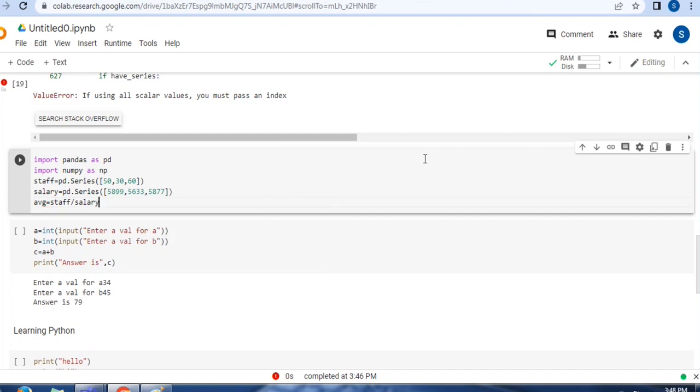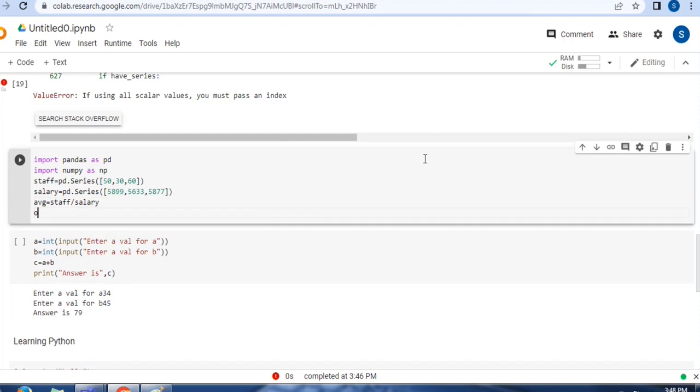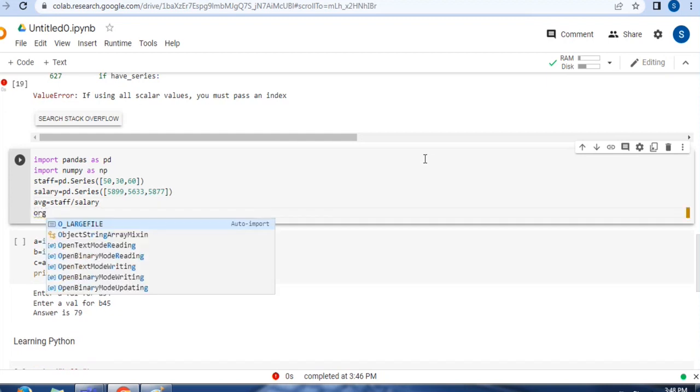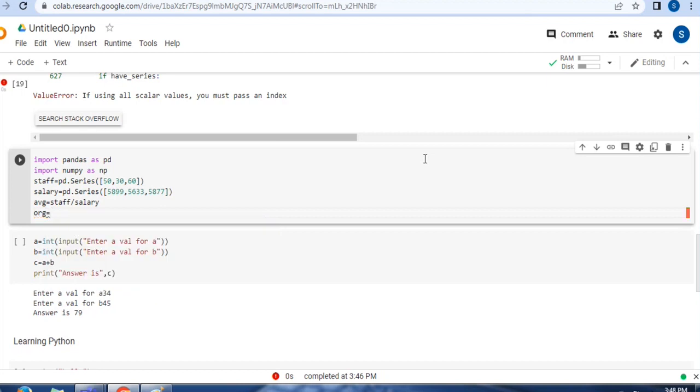So staff, I've divided with the salary, so I'll be getting an average. And now I'm going to design my organization, my org field also, over here. What I'm going to put over here in org, I'm writing here people. I'm simply designing some index and some values. So I'm writing here people. I'm having some people, and who are staff.